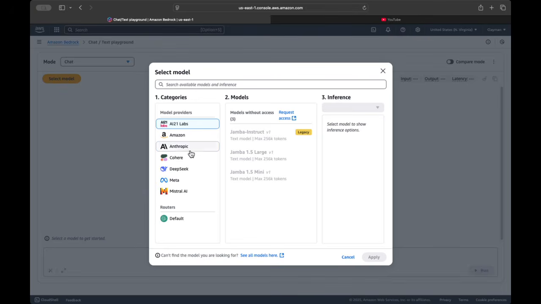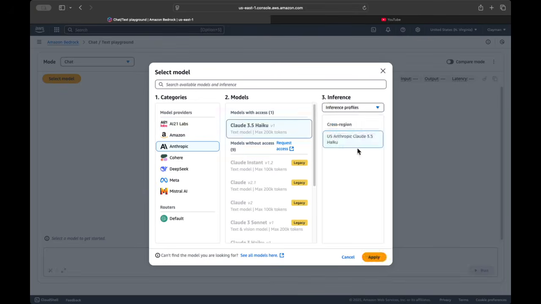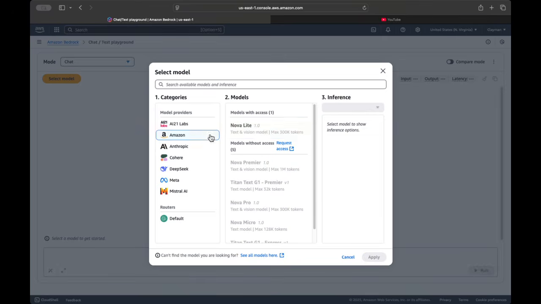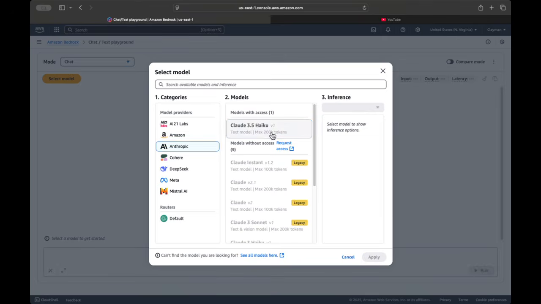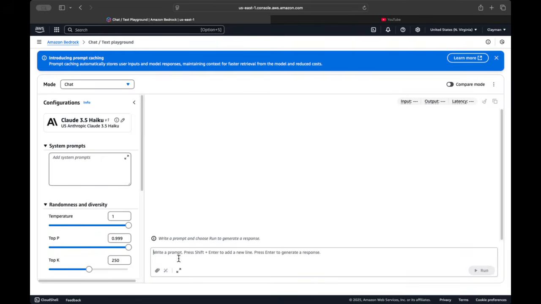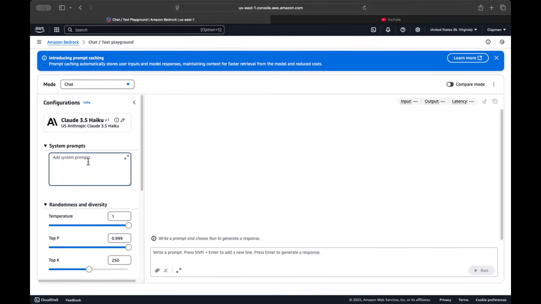I'm going to select chat, and then from here I'm going to select the models. Remember, we got access to three models. We already have model access to 3.5 Haiku, and you also have model access to Nova Lite. Let's select 3.5 Haiku and click on apply, and now you're going to see this playground shows up. This is where you can start experimenting and writing your own prompts and get a response from the model. I highly recommend you do that.